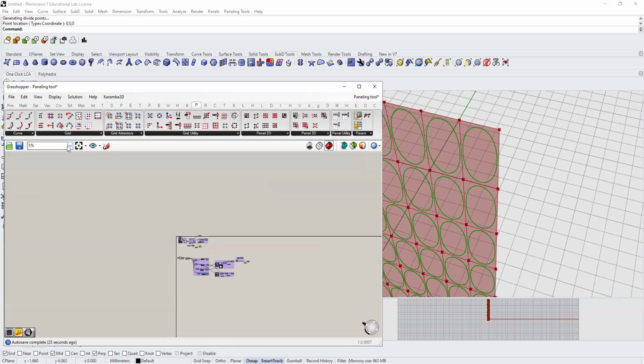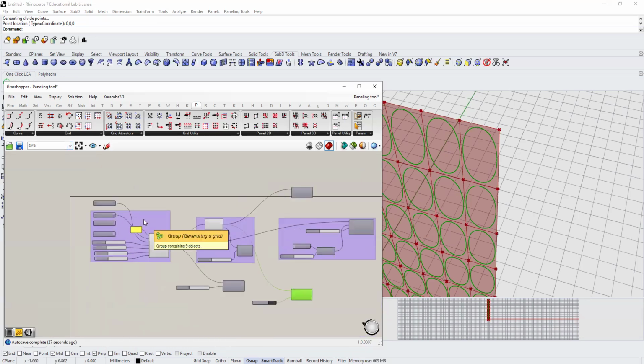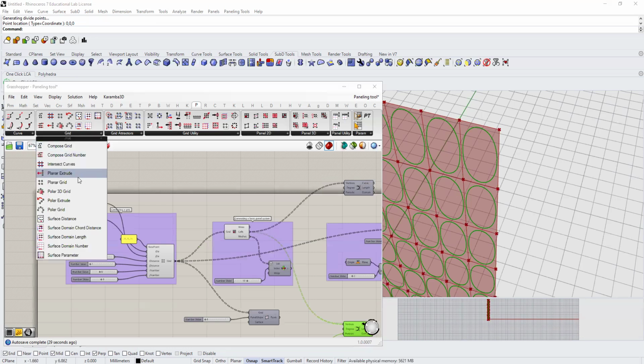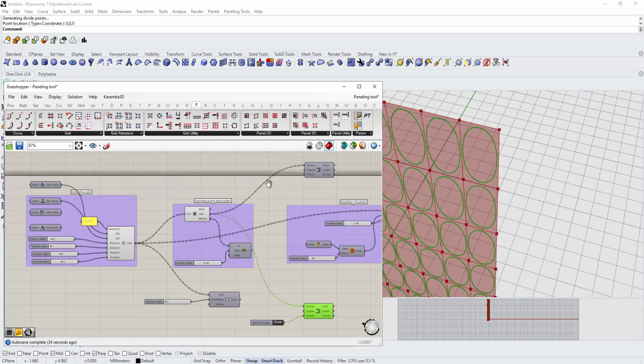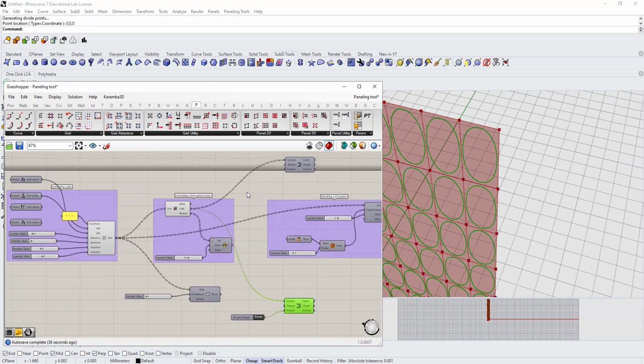Okay, so this is all about the basics of creating a grid out of points and turning it into a surface. In the next video, I'm going to show you how to create a curved surface and then work on a curved surface and panelize it, or in other words, tessellate it using a kind of matrix.